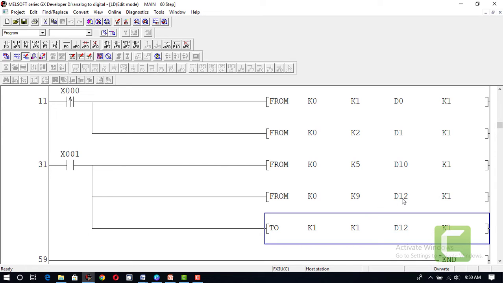So this D12 has the present value of the signal. By using the TO command, this present value will be transferred from here to K1, which is the buffer memory, the memory of the digital to analog converter. The TO command means that it will transfer data from PLC to buffer memory. Here you can see that it is also using the channel K1, which is the voltage channel, from minus 10 volt to plus 10 volt.